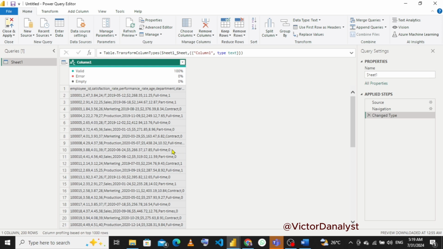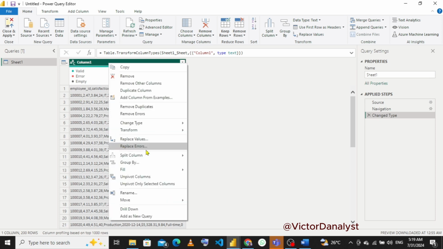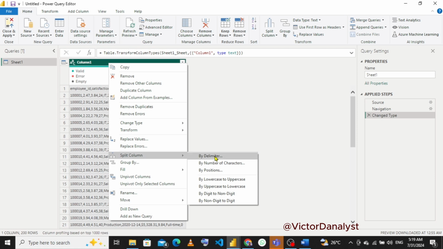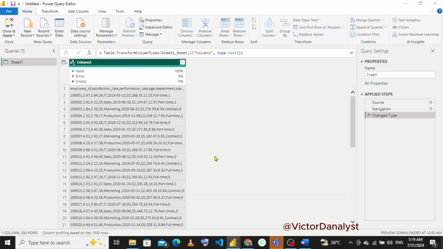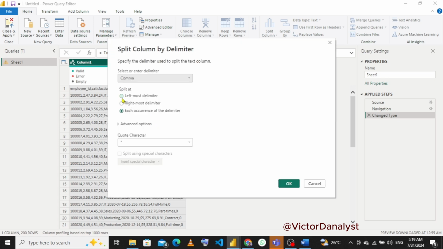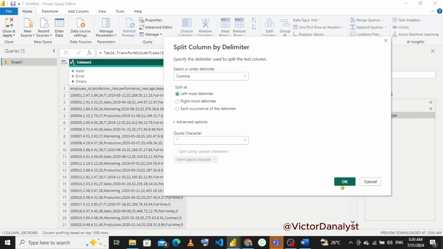What I want to do is split this data. This data is inside one column, so I want to make it into individual columns. Now let's look at this. If I right click here and go to split column by delimiter, I would go to my leftmost delimiter and click on OK.